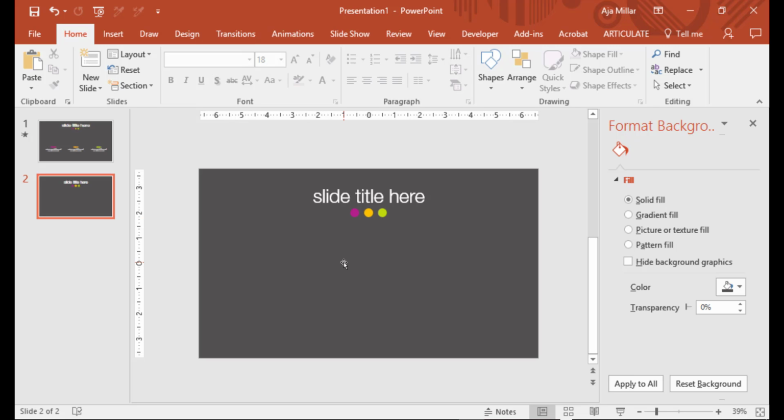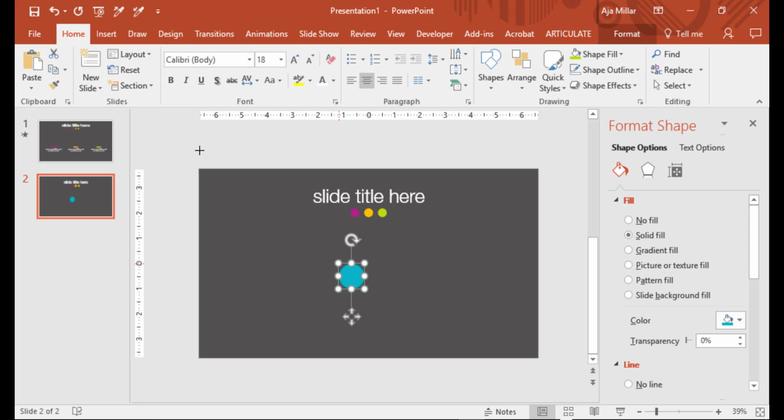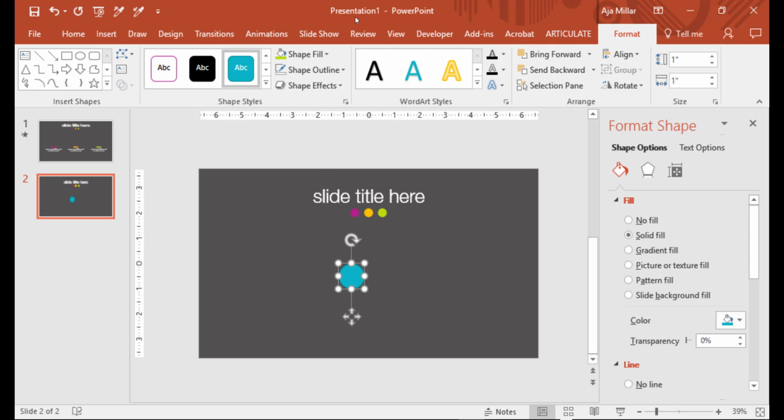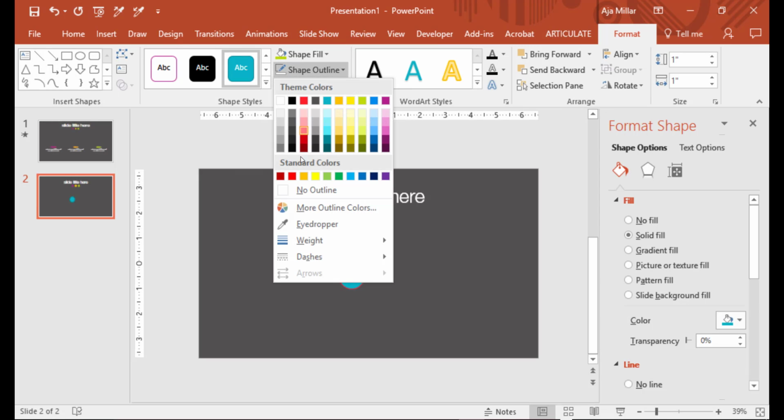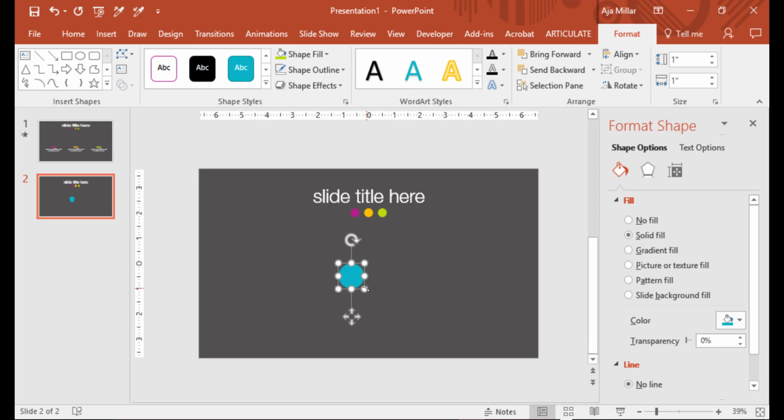Let's add the shapes that we're going to be putting our animations on. So in the Home tab under Shapes, select the Oval tool and then click on the slide. Let's go ahead and hit the Format tab and take out that shape outline. And we're going to resize it to about right here.